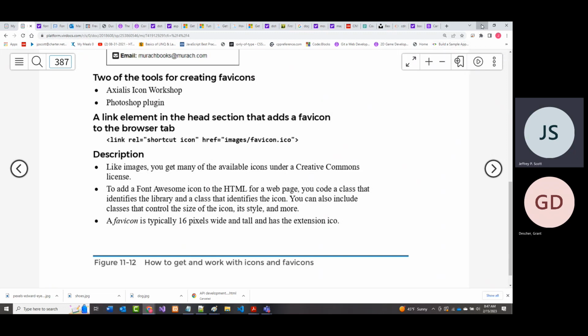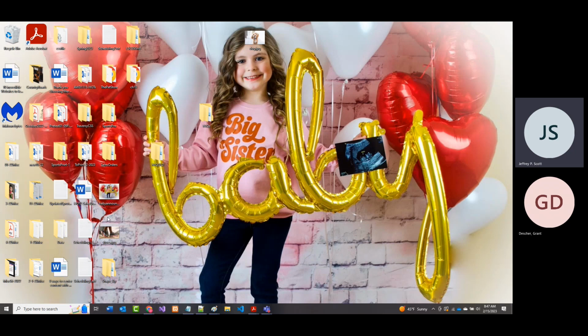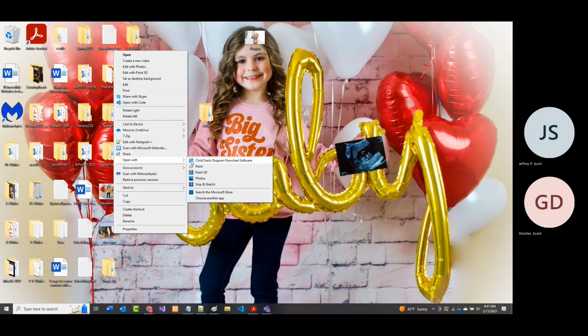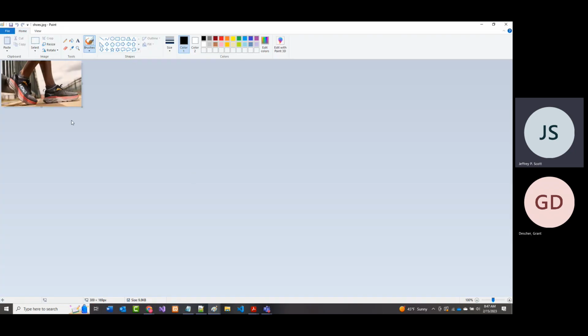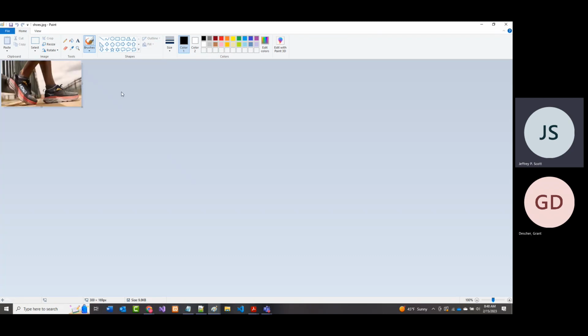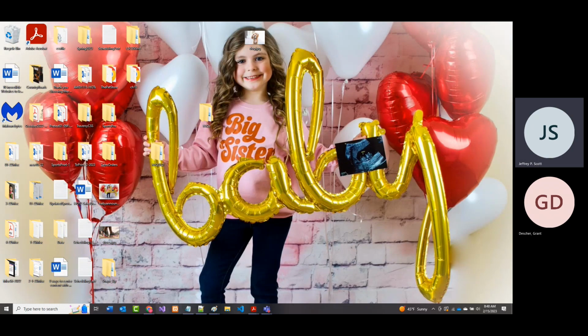Let's just assume for a second. Let's go back to the one which was this one here. This one right here we looked at before. That's those shoes, and it looks like Hoka. So let's say I wanted to make that into a favicon. All right. Maybe it's not going to look that good, but I just want you to see this.